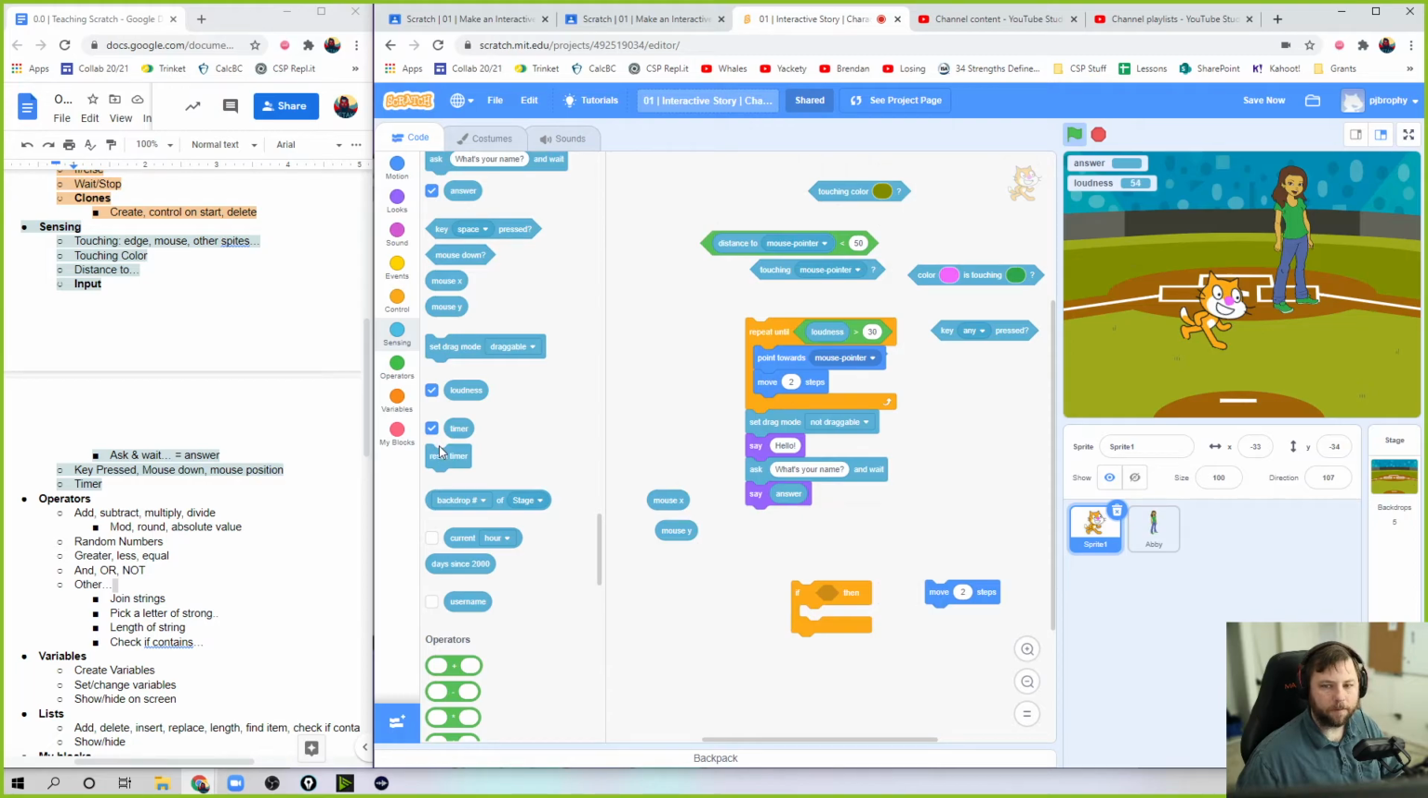We also have this timer here. Notice the timer's on the screen. Is the timer actually on the screen? Oh, there it is, it was kind of hidden. Oh, you can drag them around. That's cool. So timer is something that's just always going.